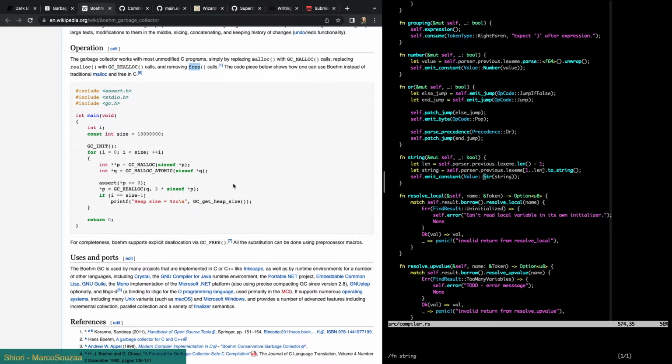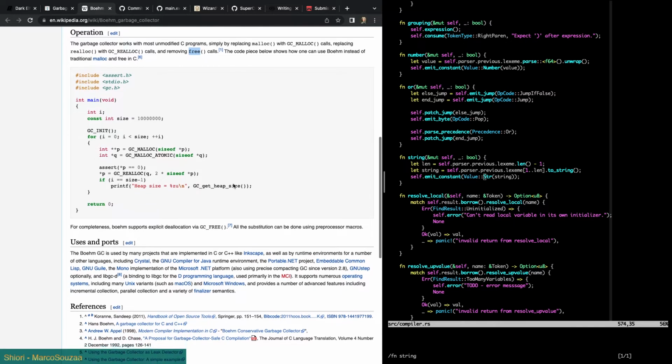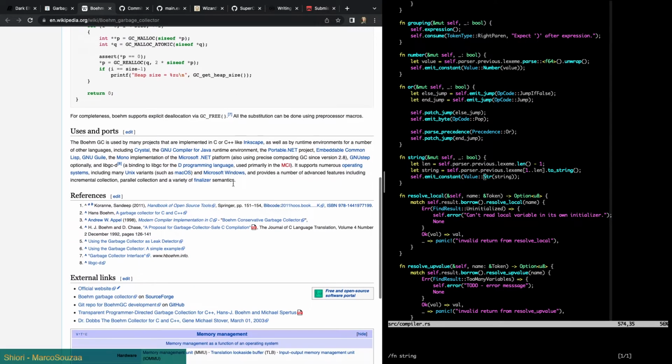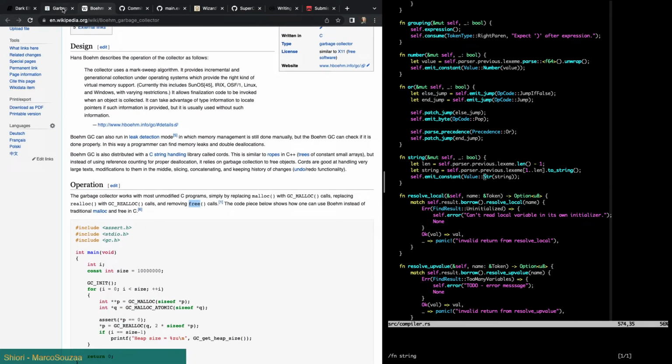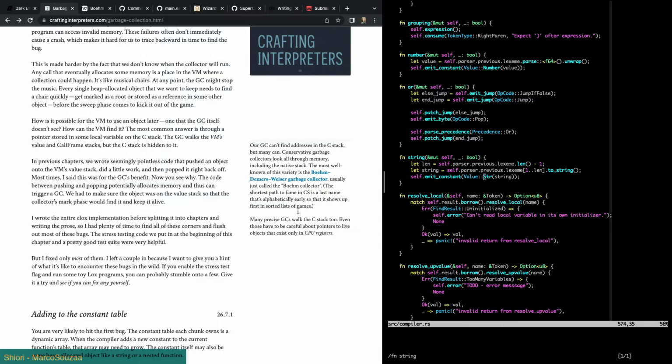Wow. Interesting. It doesn't say how it works in here, but okay. The shortest path to fame in CS is a last name that's alphabetically early, so it shows up first in sorted lists of names. Okay.